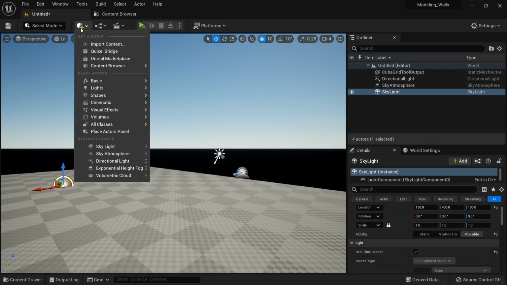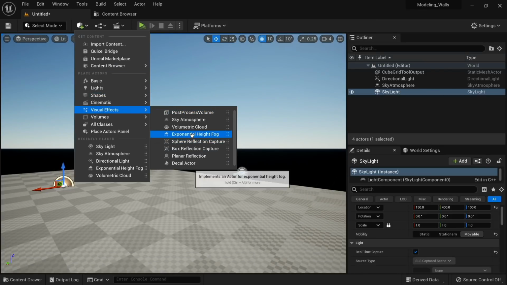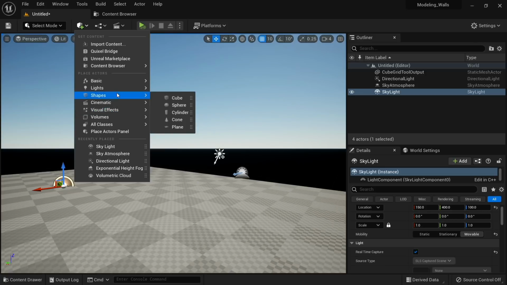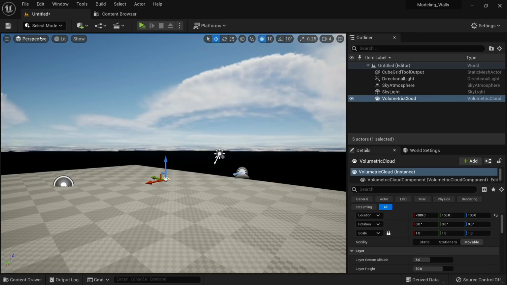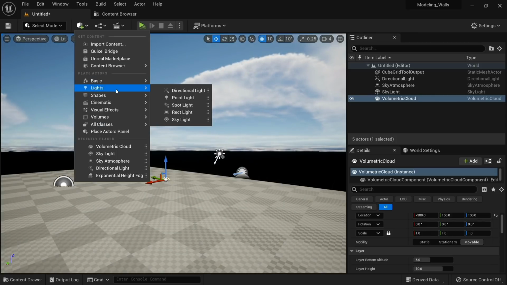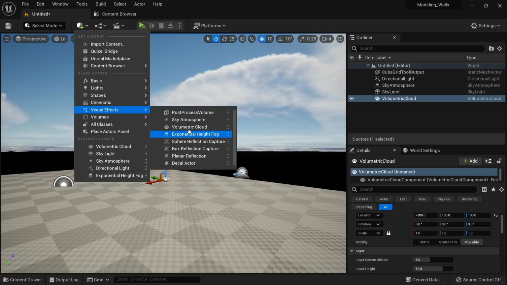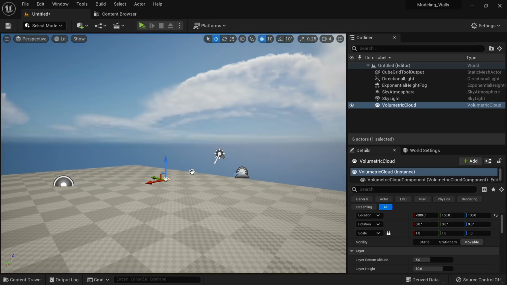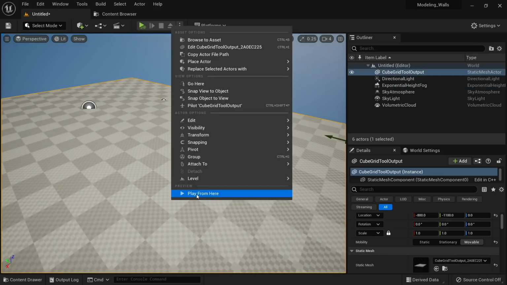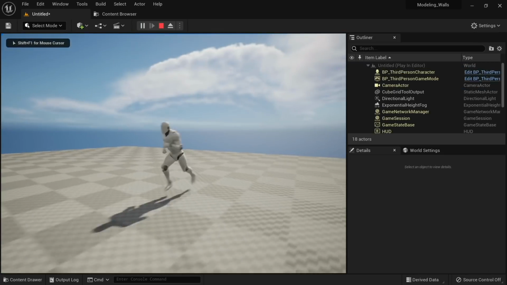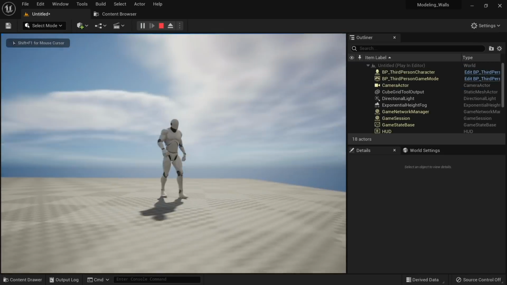The last thing I want to do is to add some clouds. So let's go to visual effects, clouds, volumetric cloud. There you go. And the last thing I want to do is to add some fog. So let's go to visual effects again, exponential height fog. And there you go. That's just the first setup we need to create our level. Very simple. You can just run around, and there you go.